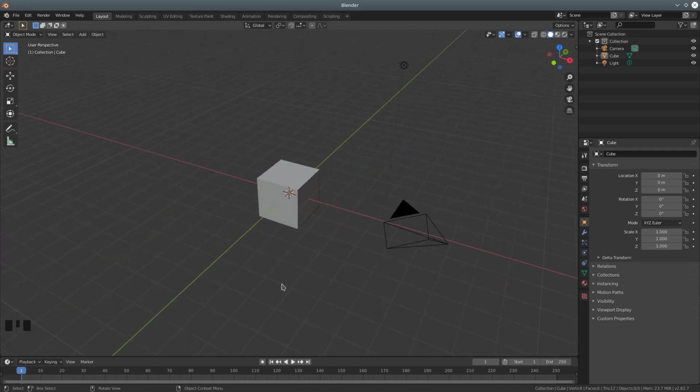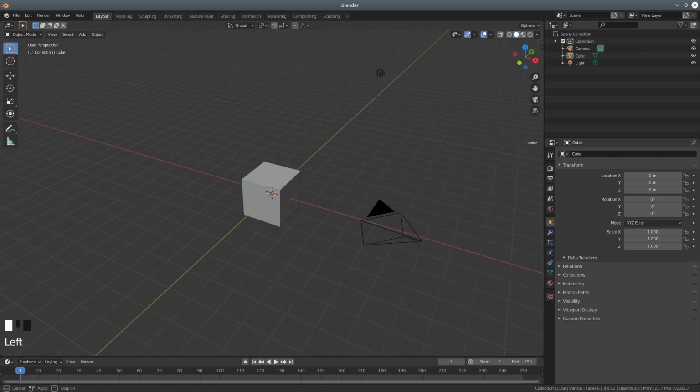This is a super short one. Today we're just going to be UV unwrapping our default cube here. So without further ado, let's get on with that.